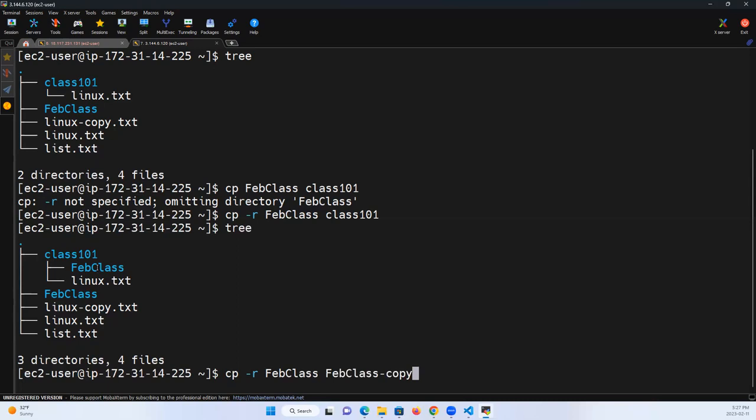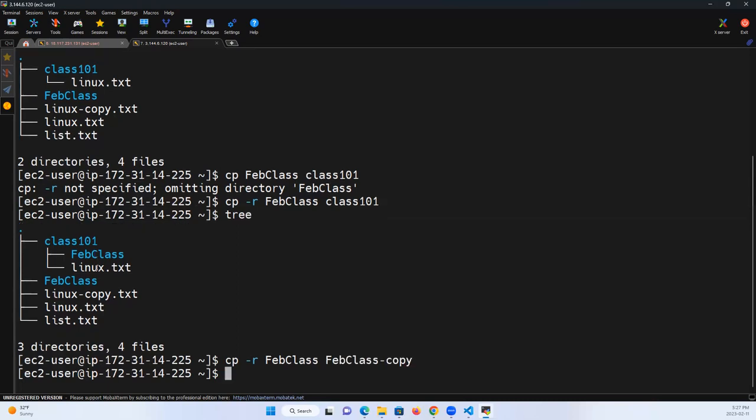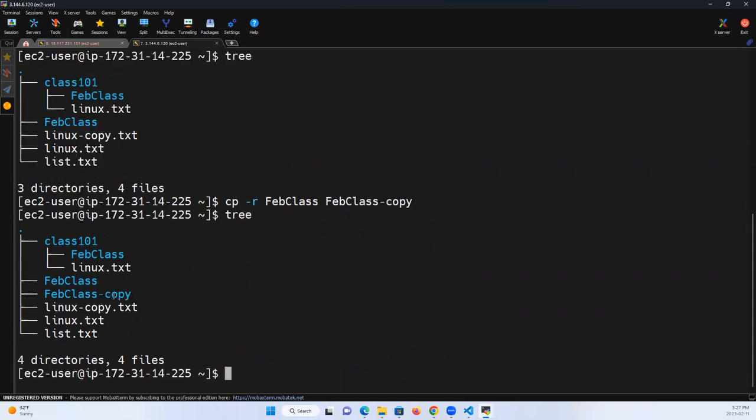But the reason why I'm using this copy is for us to understand that this is actually a copy of that, okay? So I say this, okay? So once I do this and I run my tree command again, you can see we have a copy created here, okay? So you can see how we use the copy command, okay?